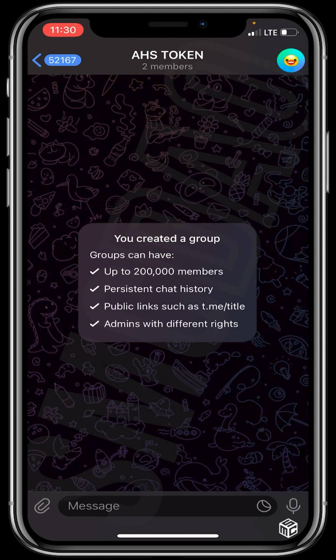You created a group. Groups can have up to 200,000 members, persistent chat history, public links such as t.me/title, admins with different rights. Yes, guys, that's what we want. We've created a public Telegram group.